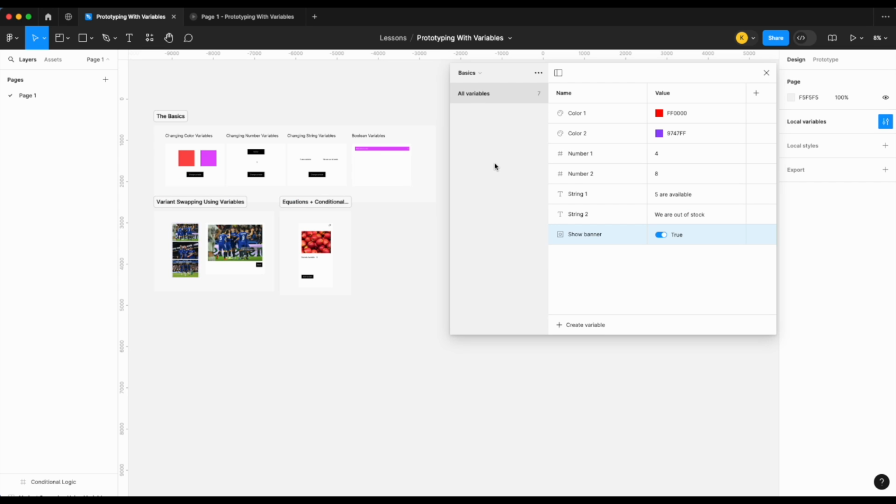Prototyping using your Figma variables is easier than you think, and today I'm going to show you how. So today I'm going to start off covering some of the basics, how to go from one variable to another, how Boolean variables work. We're even going to cover some mode swapping as well, before we get into how we can change our variants using our variables.